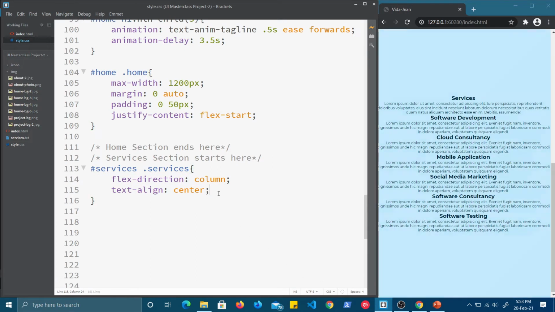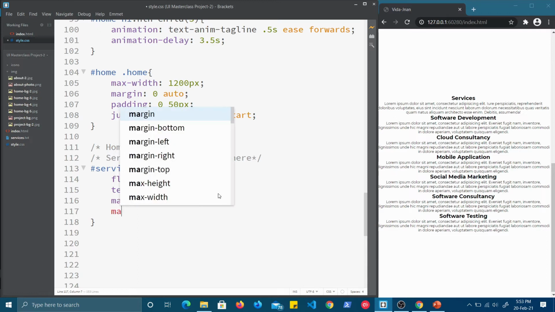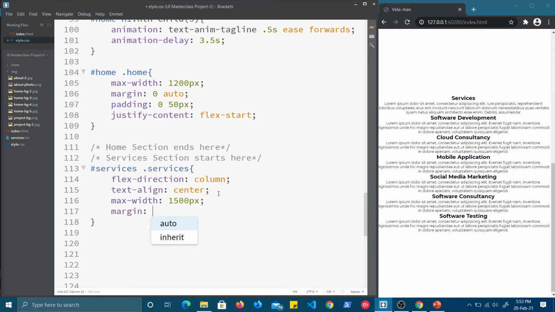Okay, so text align center, then max width. Max width we will have 1500 pixel. Why is that 1500 pixel? This is the maximum width it can have, right? So this is more than required. Why are we doing this? Because we want content to be centered.